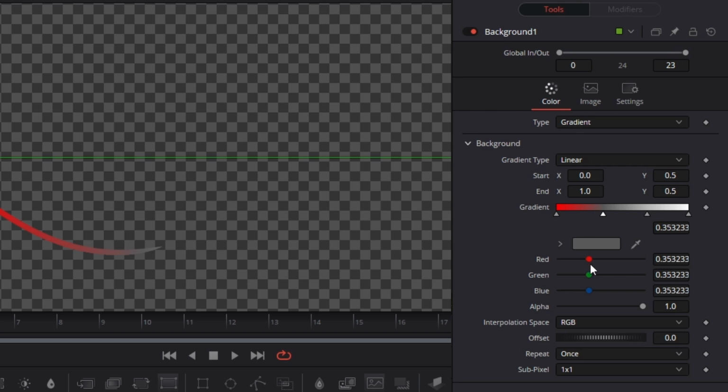The second one, we're going to bring the red down, bring the green up, and then bring the blue down. On the third one, we're going to bring the blue all the way up, the green down, and the red down. And then the last one, we're going to bring the red up only. All right, so you have something like this.